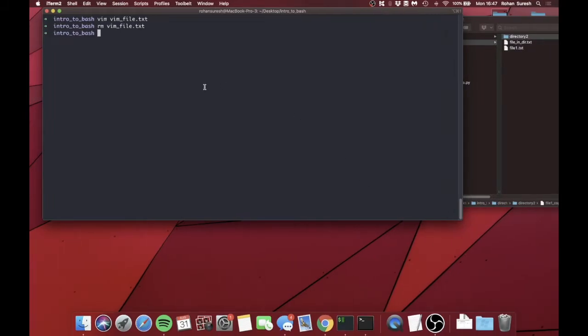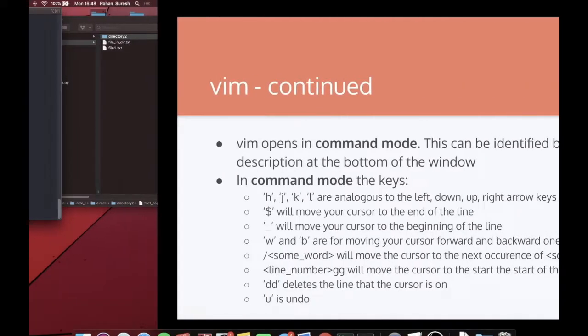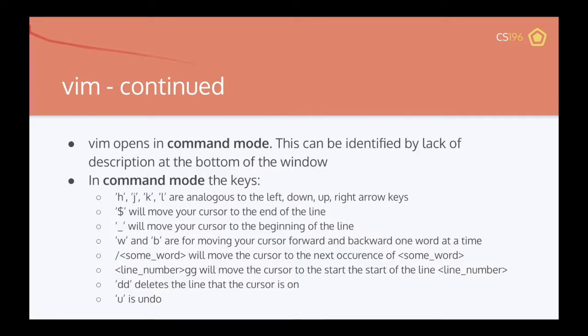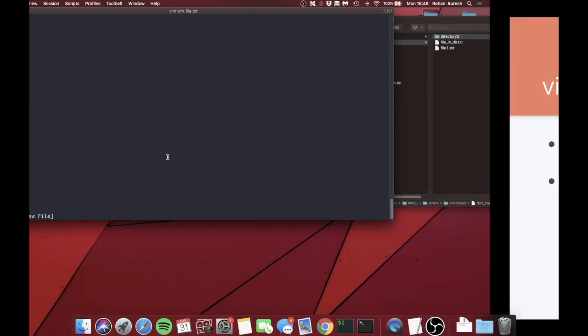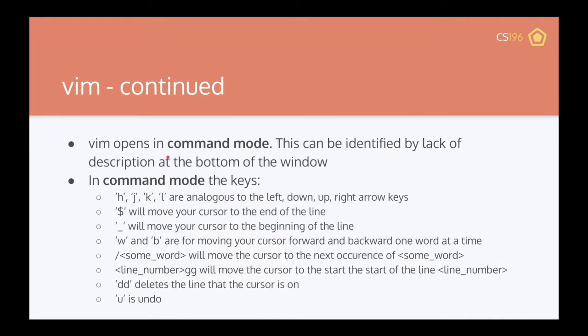So let's follow along with this. Let's do vim file.txt. So when you open up Vim initially, it opens up in command mode. And this can be identified by lack of description at the bottom of the window, like so, just the file name. So in command mode, you can use these keys to quickly navigate and do a few powerful things.